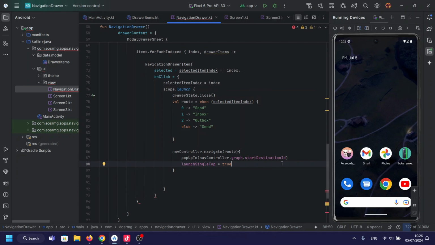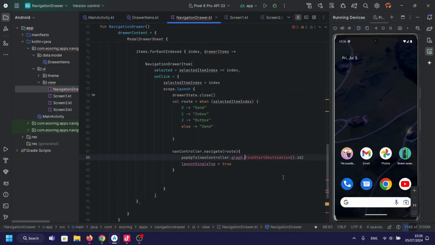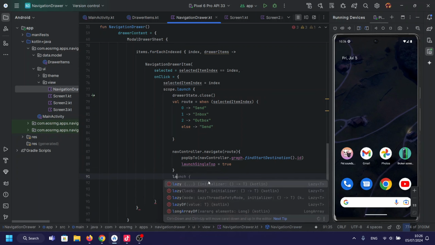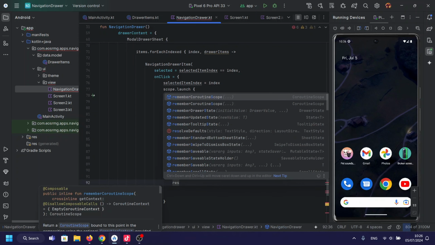popUpTo(navController.graph.findStartDestination().id). This parameter ensures that the back stack is popped up to the start destination of the navigation graph. Essentially, it clears any intermediate destinations, so the user doesn't stack up multiple copies of the same screen if they keep navigating to it.